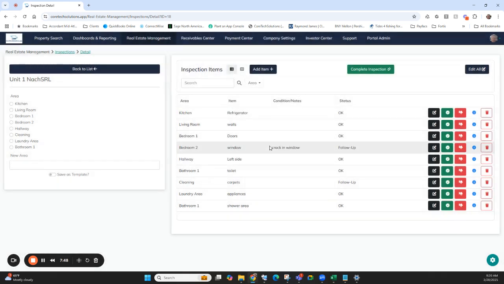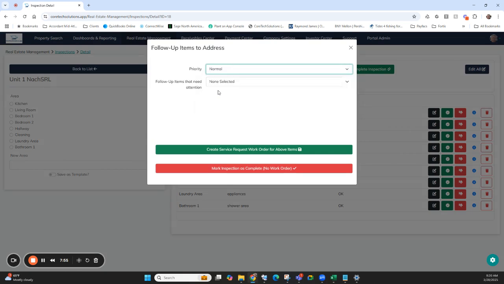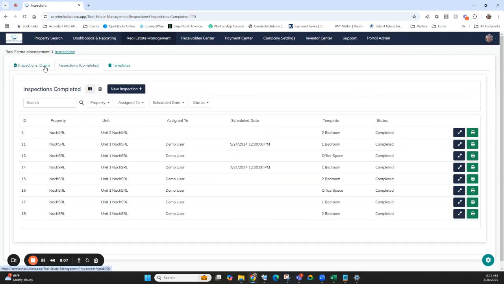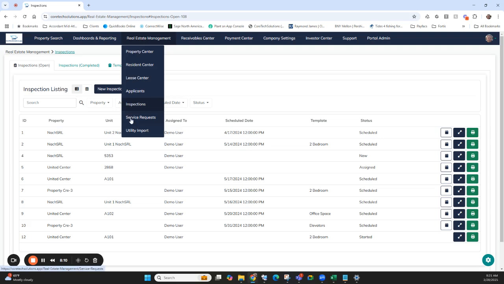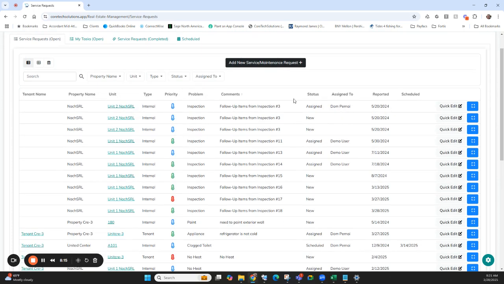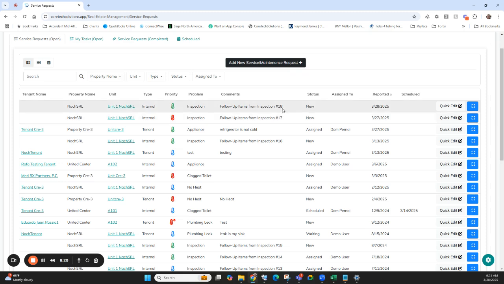And then you can save that. So as you complete these inspections, if you have any deficiencies, you can choose to create a work order for those deficiencies. That will send an email. We'll create this service request, mark this as completed. So these are now in the completed area. And then we can move on to that service request to complete the task of all those deficiencies. So this is follow-up items from that inspection on that property for this unit.